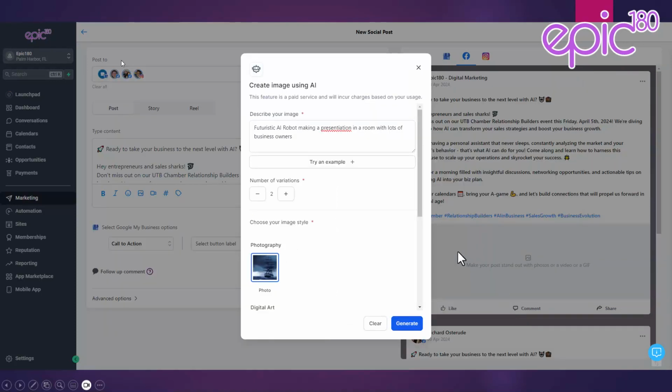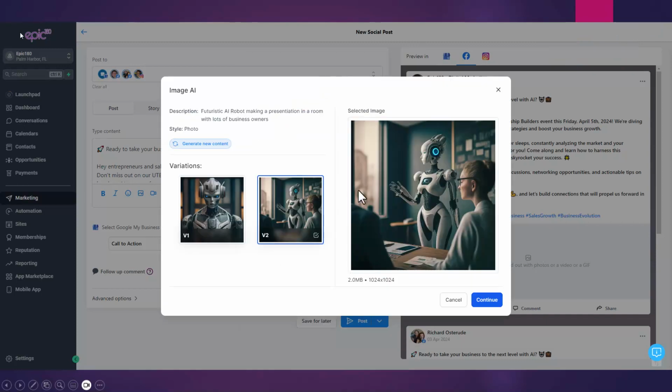Then you click continue. If we want an image, we tell it, okay, we want a futuristic robot making a presentation. Yep, I can't spell. In a room with lots of business owners, and I tell it I want 2 variations, and I want the style to be photographic, and it comes up with these 2 images. This one's too scary, so let's grab the second one.